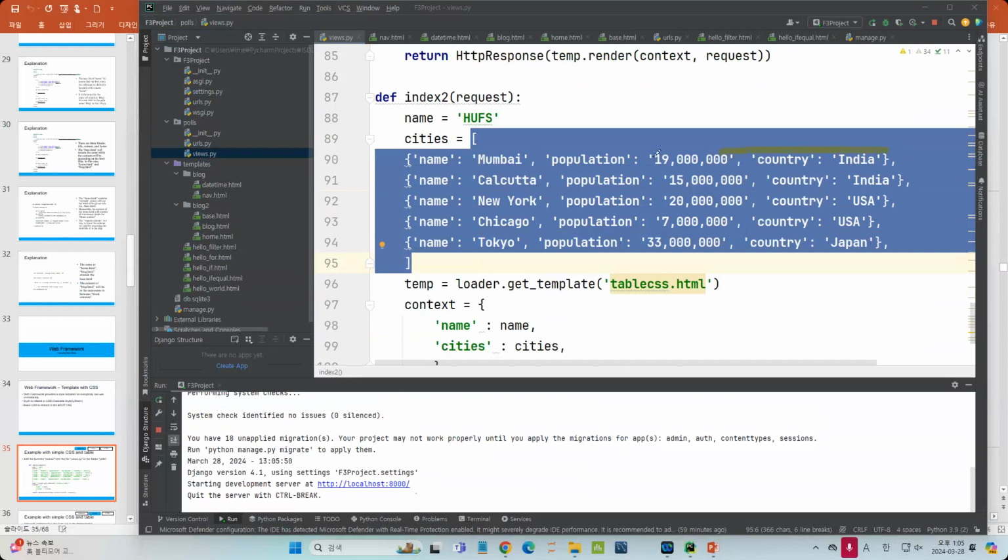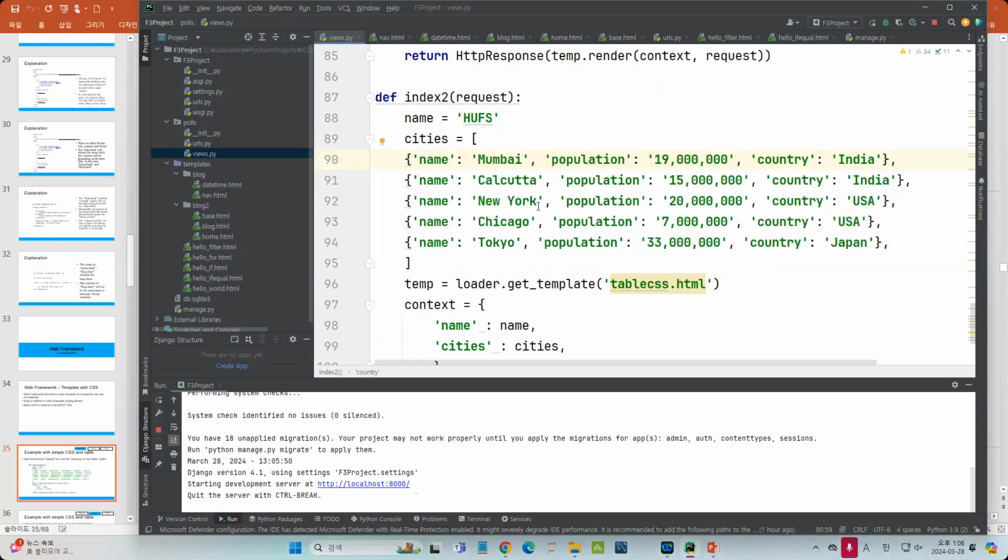So this is one dictionary. This is the key, name, and this is another key, population, and then this is also a key, country, and these are the values. And then we have 1, 2, 3, 4, 5. We have 5 data, and all 5 data have the same attributes. So we have 3 attributes: name, population, and country. So I want to put this data into a table.